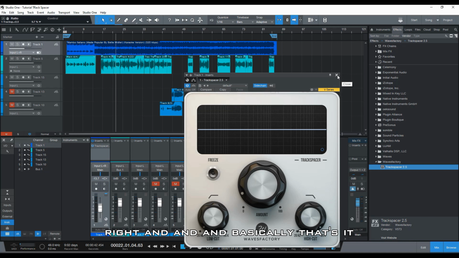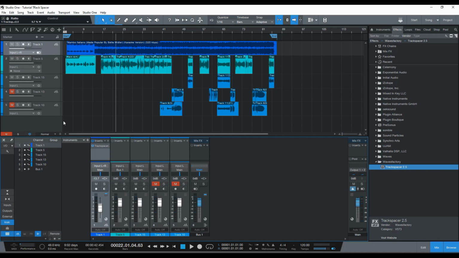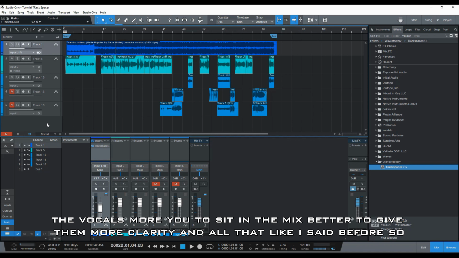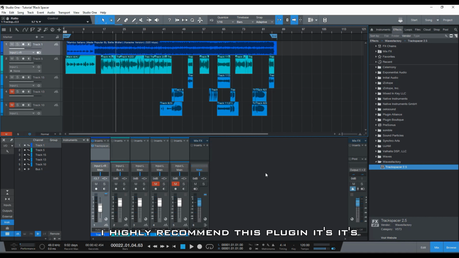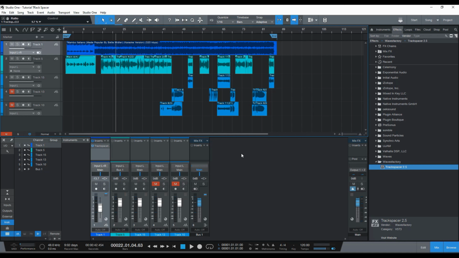And basically that's it. This is a wonderful plugin. It's very innovative, and I use it on my vocals to help them sit in the mix better, to give them more clarity. So I highly recommend this plugin. I think iZotope Ozone, also in their Neutron 4, they have something similar to this as well, in their own plugin user interface.